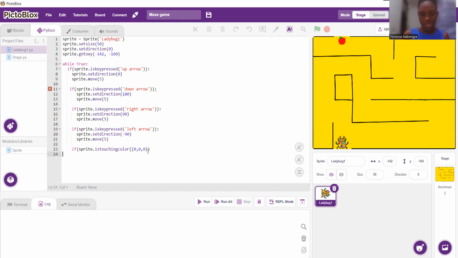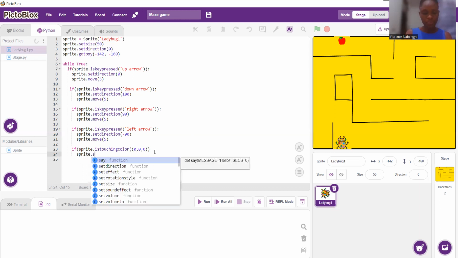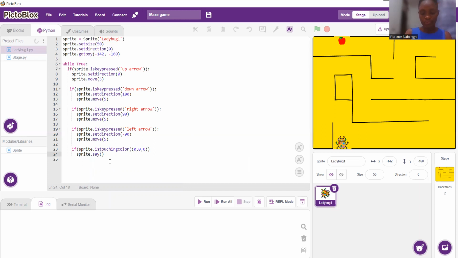If it touches black, what do we want it to do? So if it touches black, we have lost the game. So we want to say, sorry, try again. So sad. And then we want this to appear on the screen for 2 seconds, then disappear.